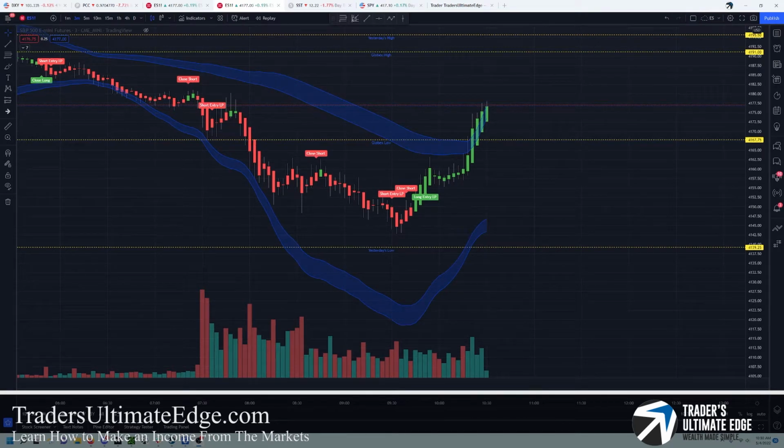Let's talk about the algo. This is the TUE Algo, and for those of you that are momentum and trend traders, you're really going to like this thing. It finds a trend, and then it uses momentum inside of it to open and close trades. You're really going to enjoy this.